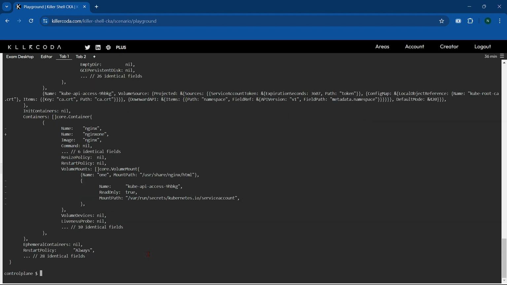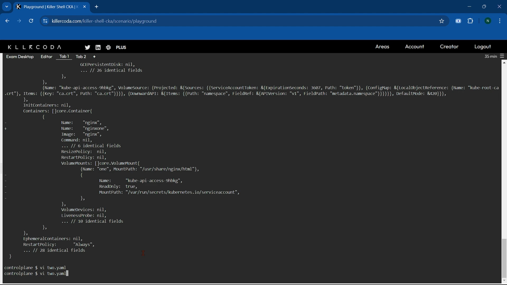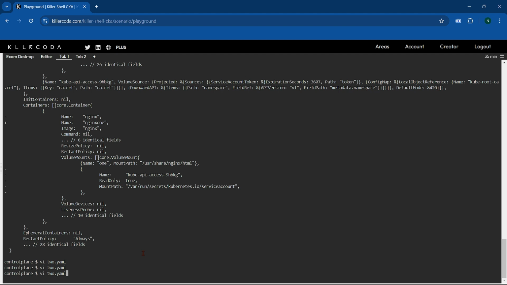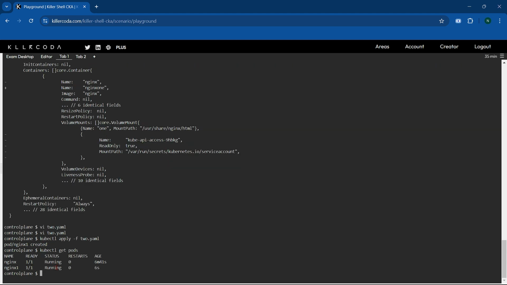Guys, it's our mistake. Let's see 2.yml. See here, this is the name nginx. We changed the name of the container, not the name of the pod. So nginx1, let's save this and deploy again, 2.yml. The pod gets created. Let's verify: kubectl get pods. nginx1 is also running.